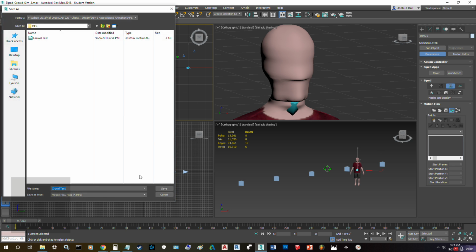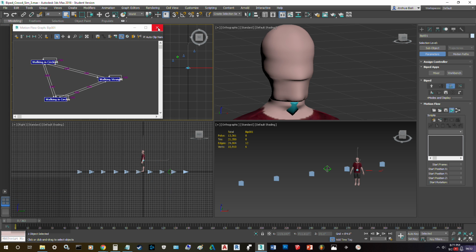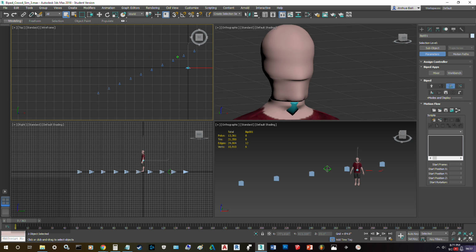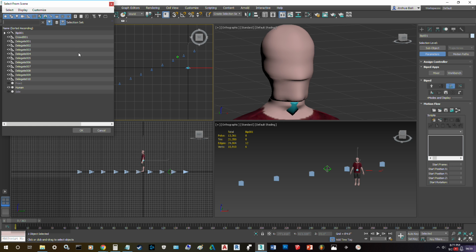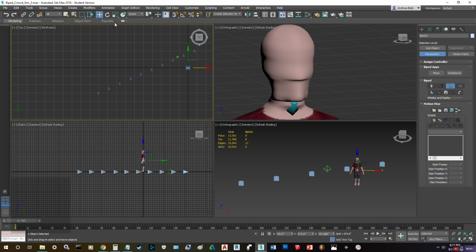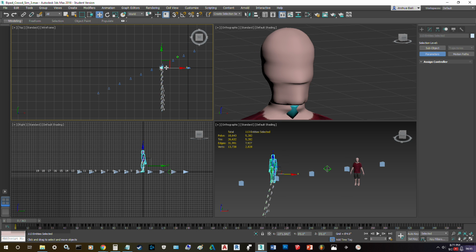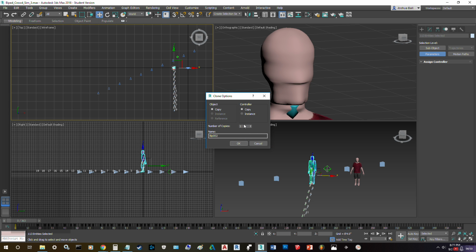Once you click save file over here, then you have the option of saving your motion flow files in whatever folder you want. I have the crowd test already saved in here, so I'm not going to save it a second time. Once that is created, you will close this. Make sure you're selected on the biped, and click the biped and shift drag it. It doesn't matter where you drag it, in all honesty.